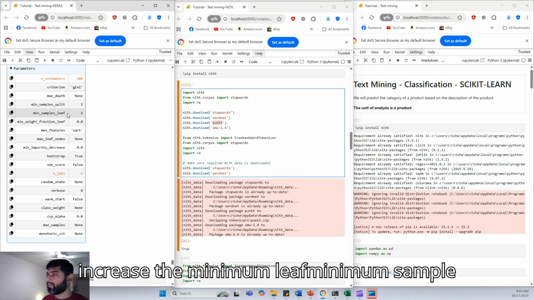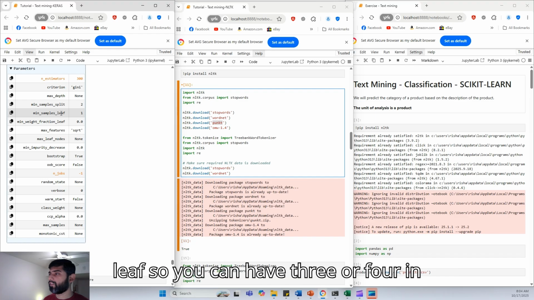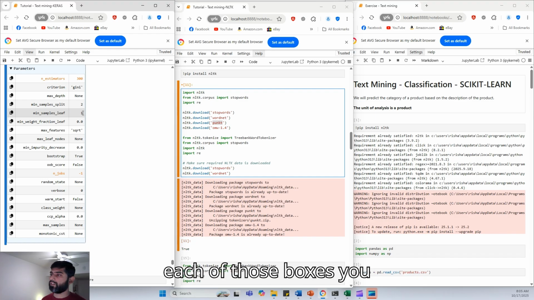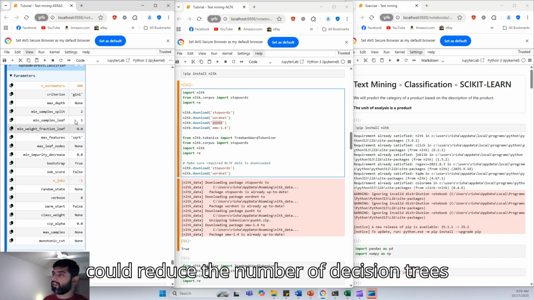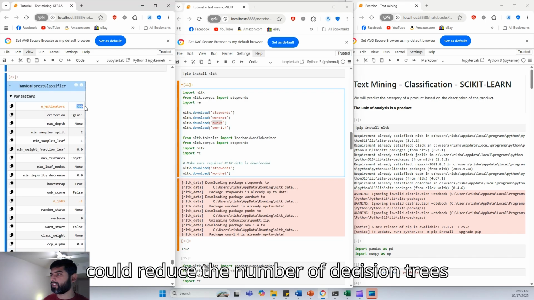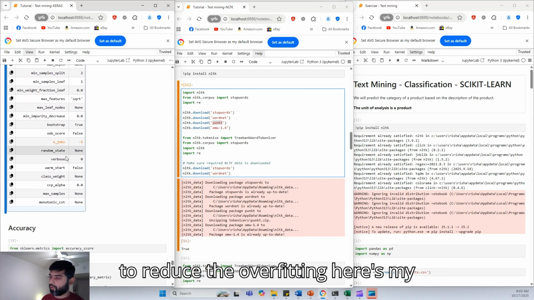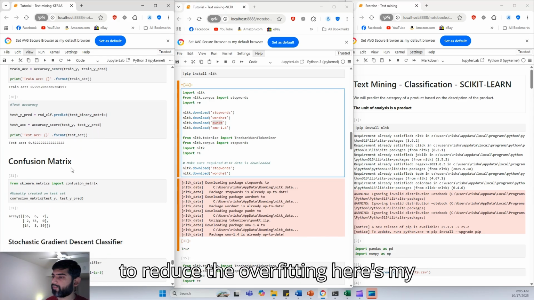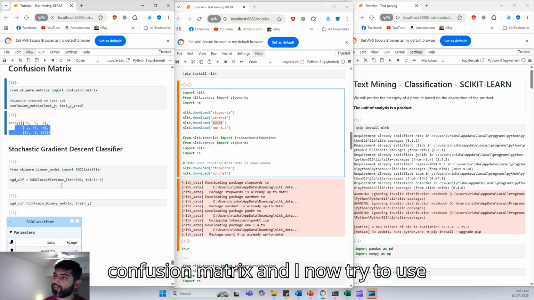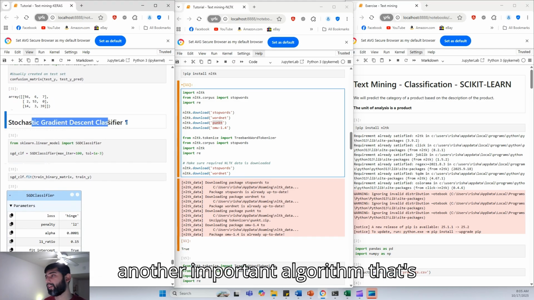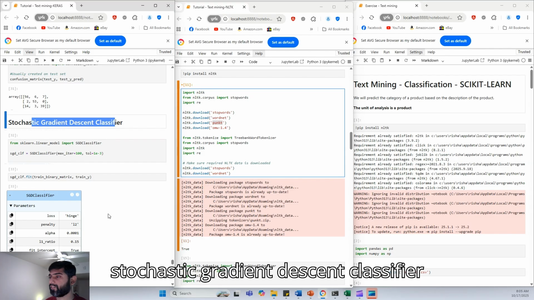You can increase the minimum sample leaf. So you can have 3 or 4 in each of those boxes. You could reduce the number of decision trees even further. And there are other methods to reduce the overfitting. Here's my confusion matrix. And I now try to use another important algorithm, that's stochastic gradient descent classifier.